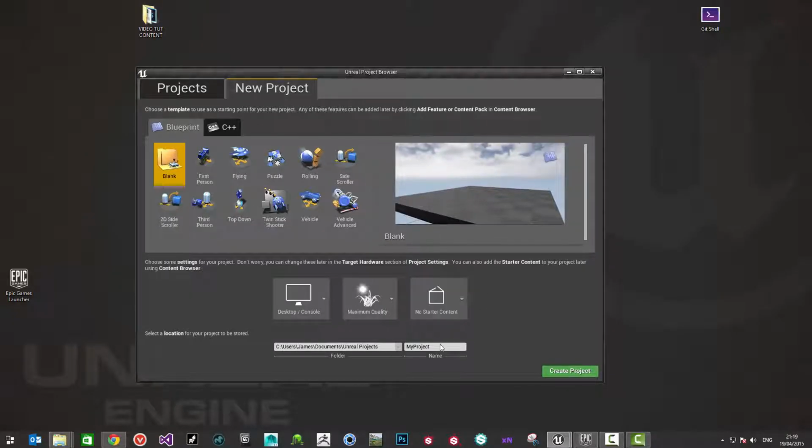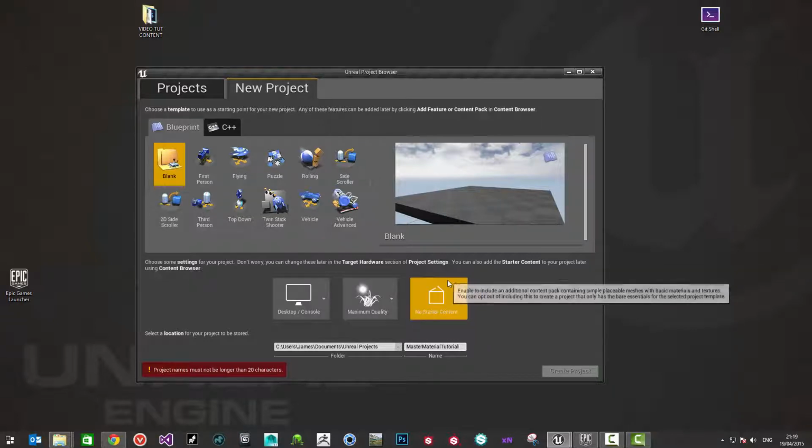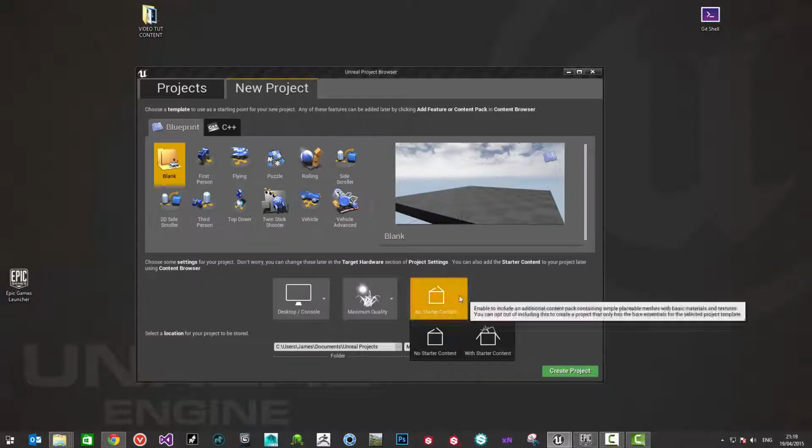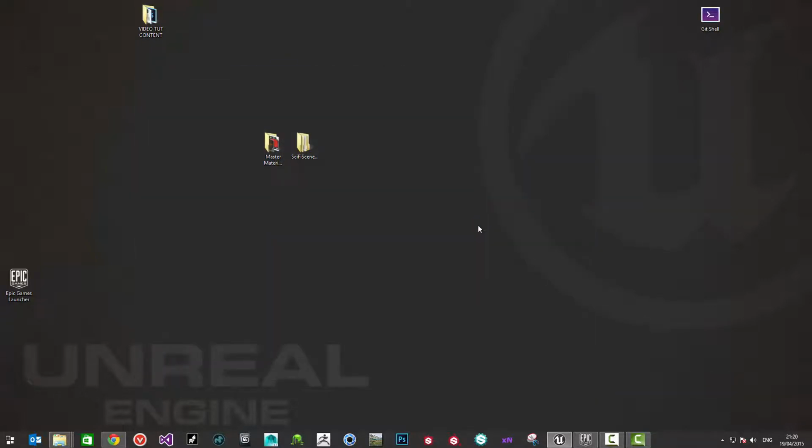Okay, so the first thing we're going to do is create a new project so that we can start to have a bit of a play about with building master material. I'm just going to call this master material tutorial. Just call it master material tut. I'm going to add with starter content, so we've got some content that we can use. I'm actually going to build some other bits and bobs in here for visualizing our master material as we go through and create it. So I'm just going to make sure it's on maximum quality. I'm going to create a first person project, which will be fine for what we want to do.